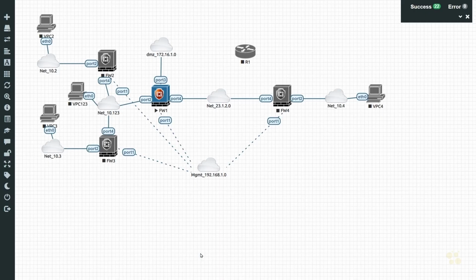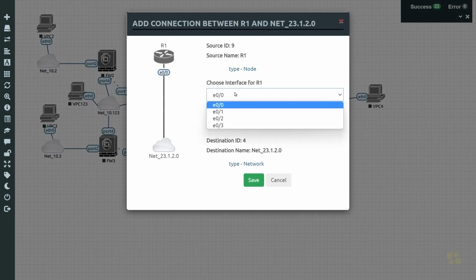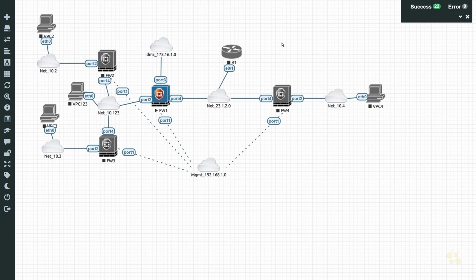And again, if you're familiar with Juniper or HP or some other vendor and you want to use that product for address translation, feel free to do it if you have that integrated as part of your EVE-NG. So let's connect R1 to this network by dragging and dropping. And let's go ahead and use 0/1. Click on save.